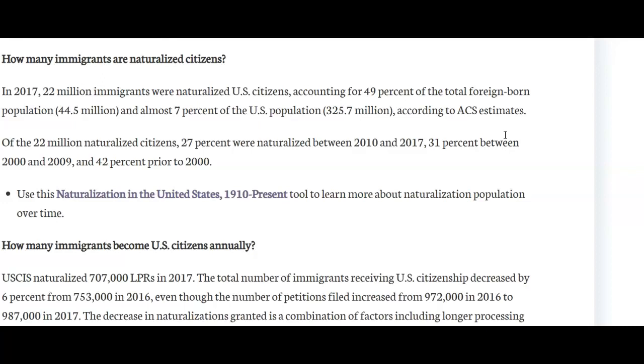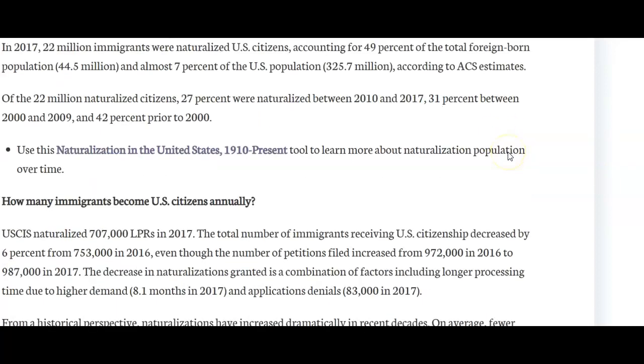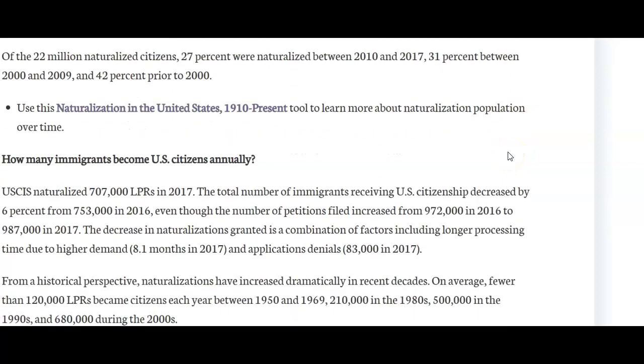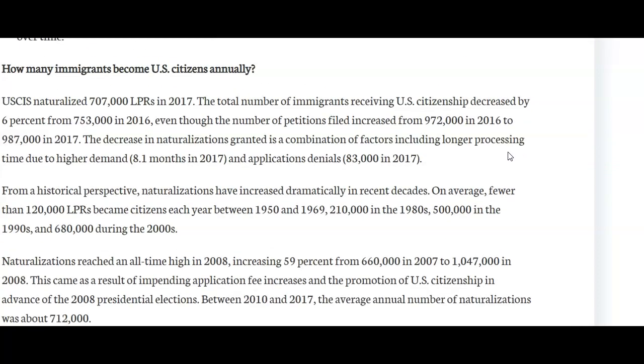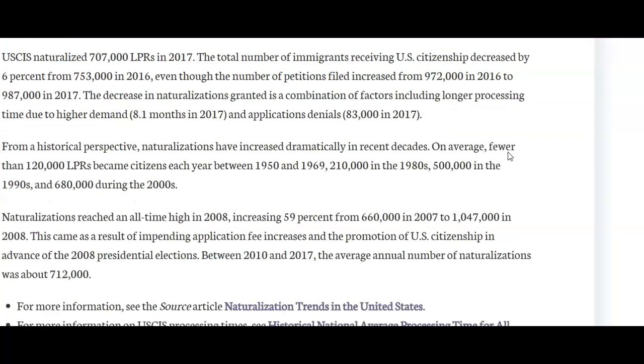Of the 22 million naturalized citizens, 27% were naturalized between 2010 and 2017, 31% between 2000 and 2009, and 42% prior to 2000. How many immigrants become U.S. citizens annually? USCIS naturalized 707,000 LPRs in 2017. The total number of immigrants receiving U.S. citizenship decreased by 6% from 753,000 in 2016, even though the number of petitions filed increased from 972,000 in 2016 to 987,000 in 2017.